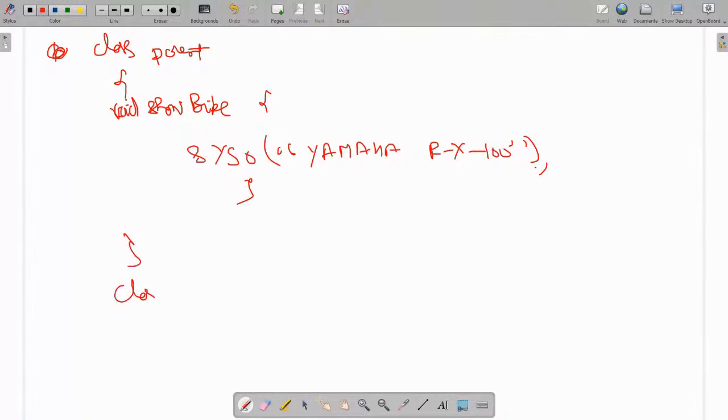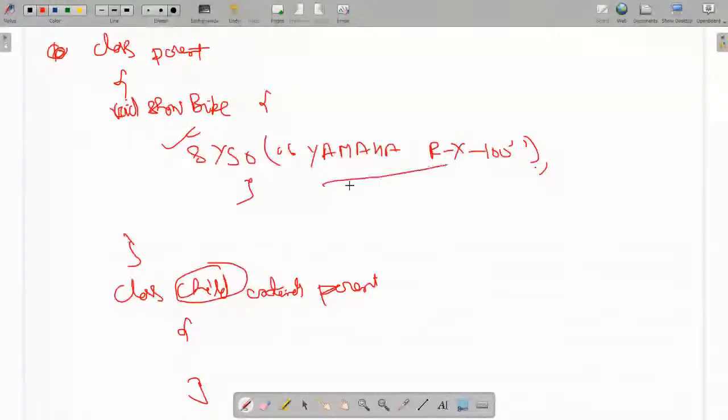When I declare class child, and class child extends, what is its parent? I'll write here parent. So by default, when we create an object of this child, it can access this show bike method, that is RX 100.